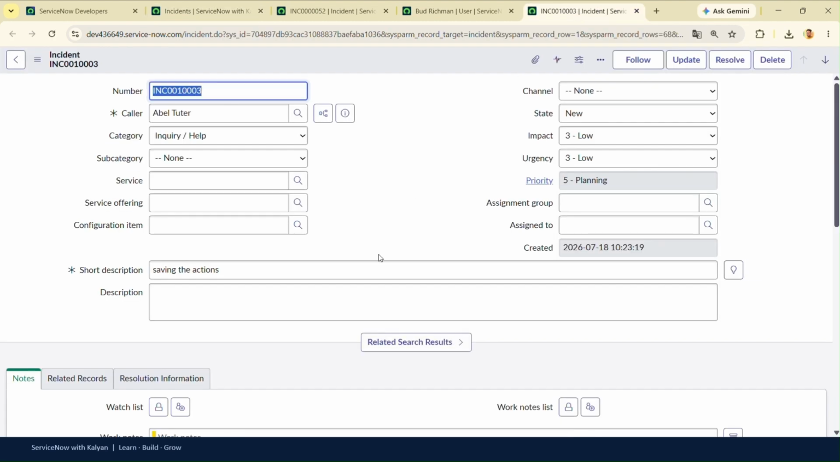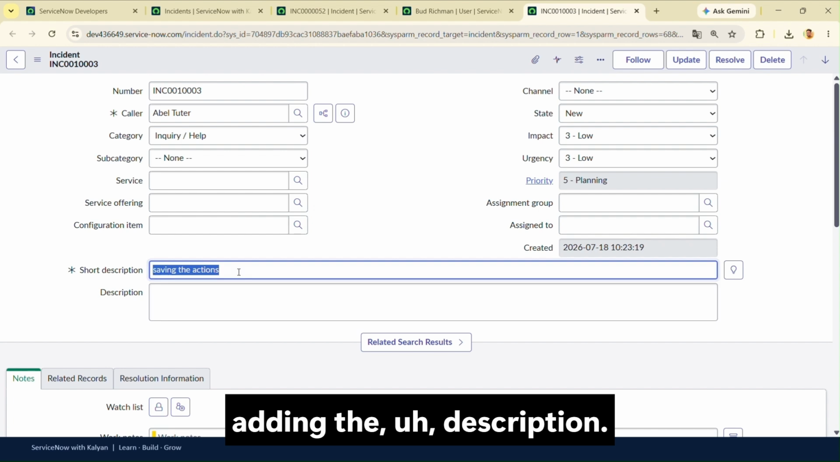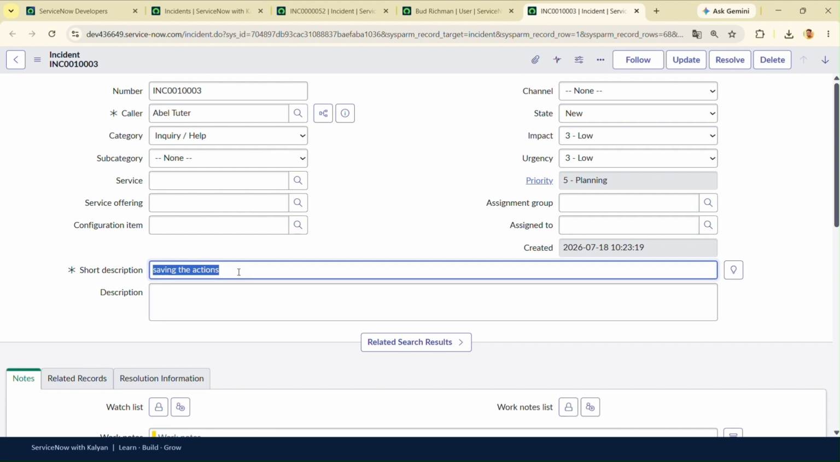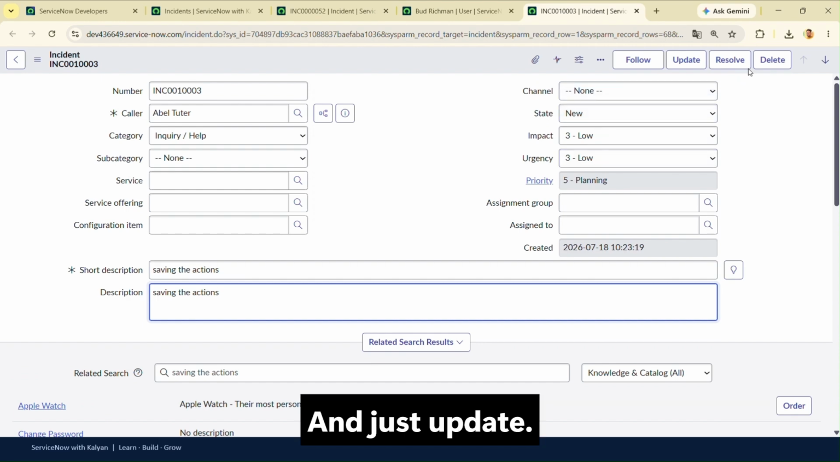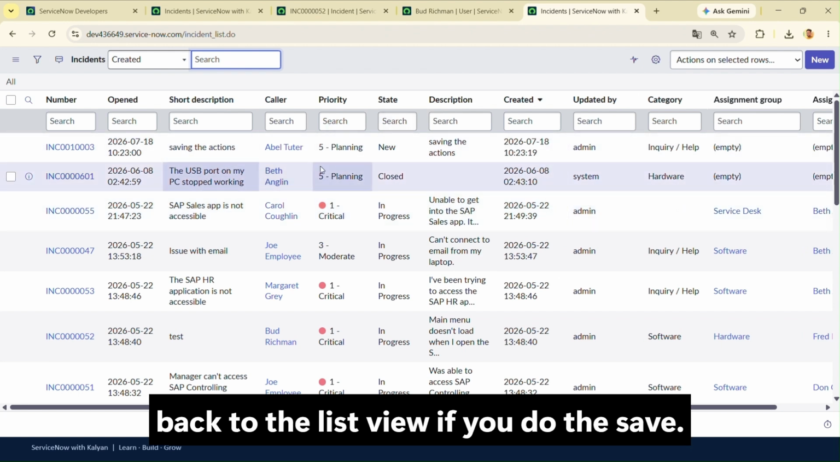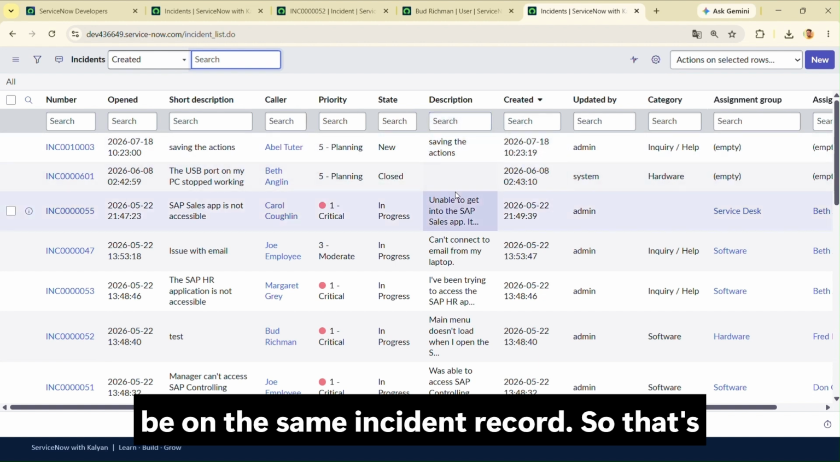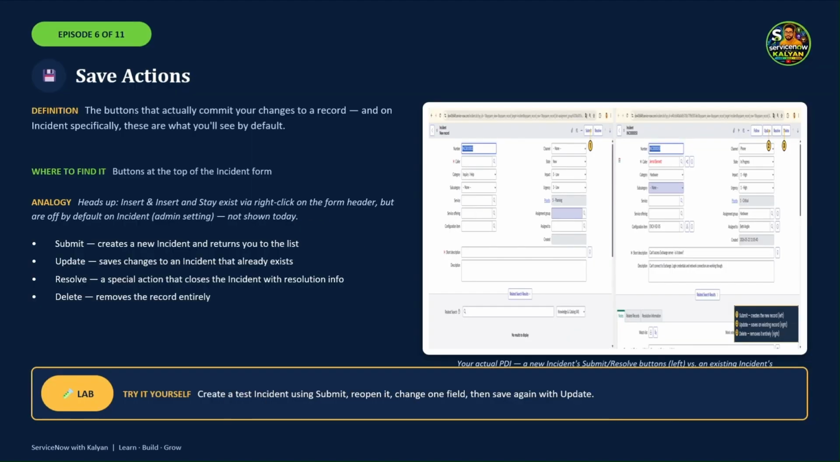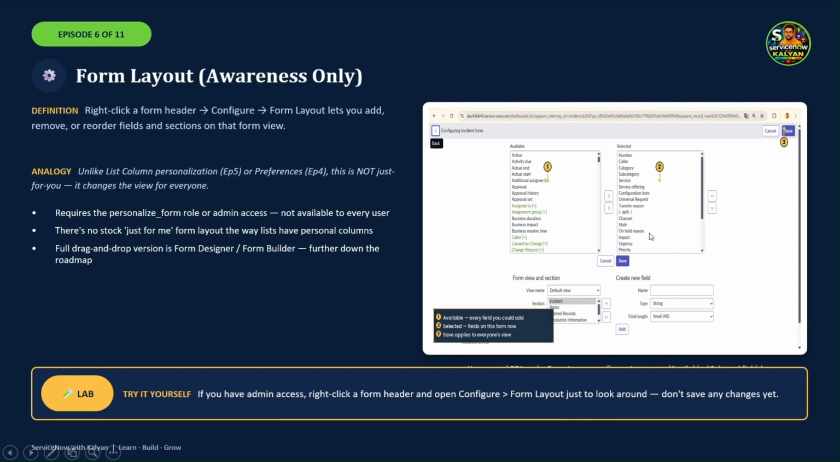Just open it, and after that, do some change, like adding the description, and just update. If you do the update, it will bring you back to the list view. If you do save instead of update, it will stay on the same incident record. So that's how it works. Let's go back. Moving forward in the PPT.